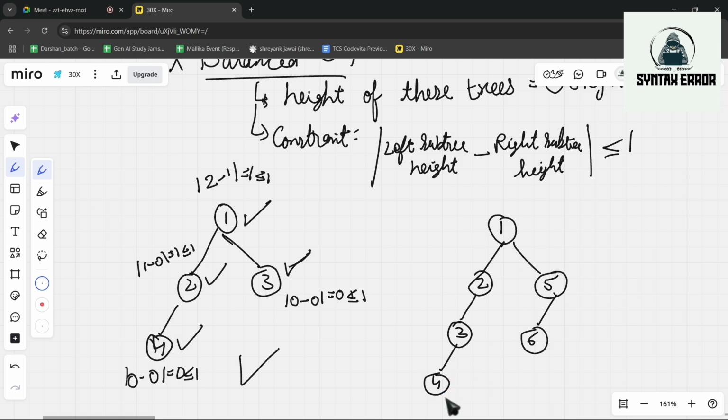So we will see the root node. We don't have anything, so 0 minus 0 is 0, which is less than or equal to 1. This is true. Basically, every root node will be true. We will see here. The left side height is 1. On the right side we don't have an element, so 0. 1 minus 0 is 1, which is less than or equal to 1. This is also true. We will come here. Left side 1, right side 0. 1 minus 0 is 1, 1 less than or equal to 1. True. This is also correct.